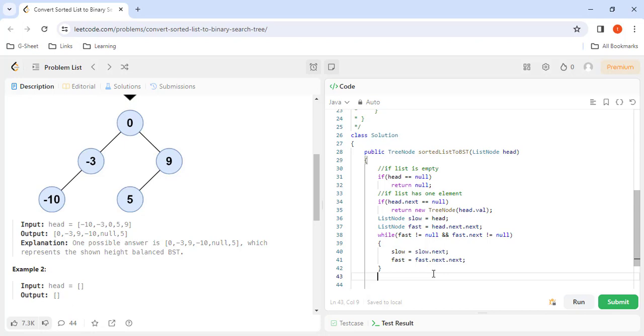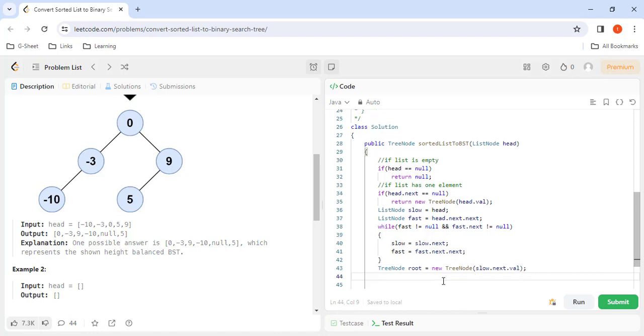So for that, TreeNode root is equal to new TreeNode. So middle element I have to take. So for that, slow dot next dot val. So middle element will be taken. That value will be inserted into the binary search tree. After this, the list has to be split into two halves, right? For the left half, we know head always points to the first node. That will be the starting point of the first node. I need to know the right half. For that, ListNode right is equal to slow dot next.